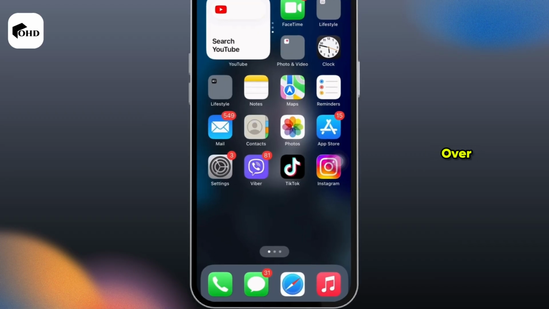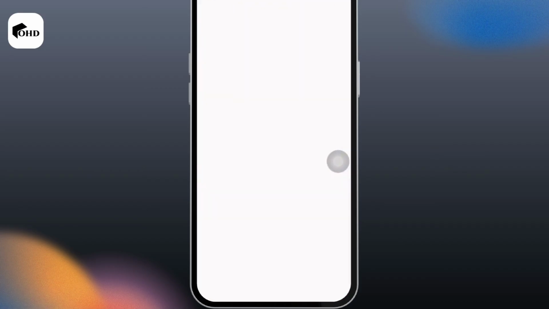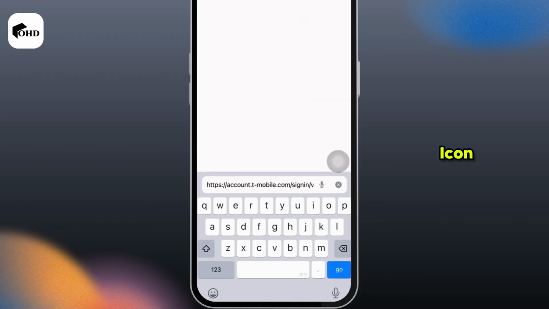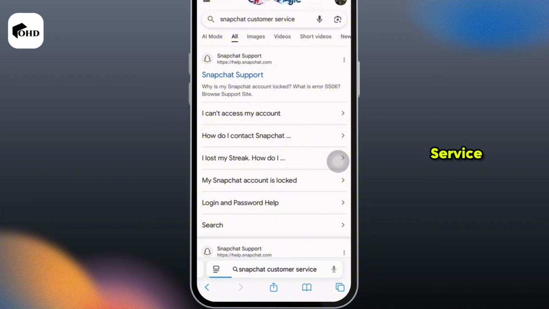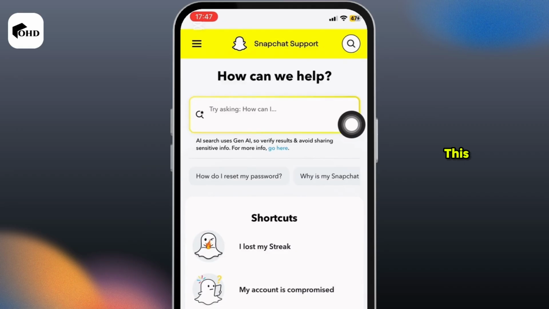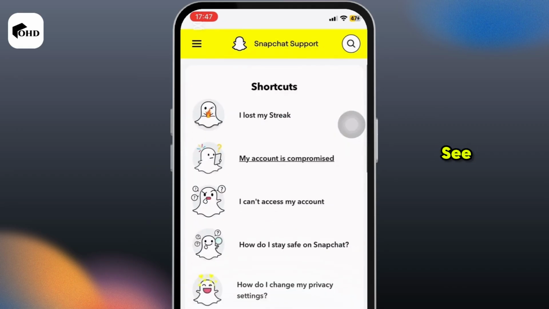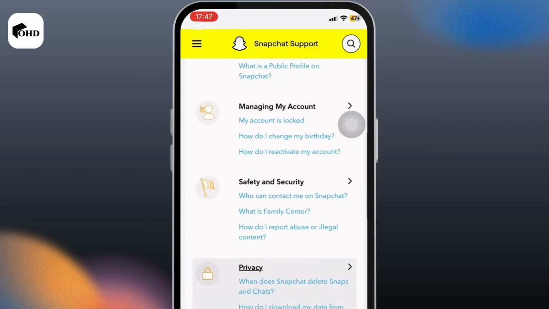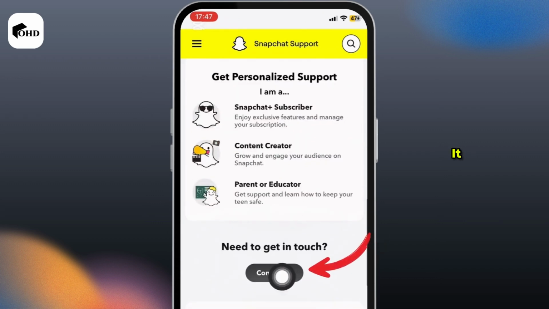First things first, head over to any web browser. In the search bar, search for Snapchat customer service, then click on Snapchat support. Once you're on this page, scroll all the way down and you'll see the option of Contact Us. Click on it.